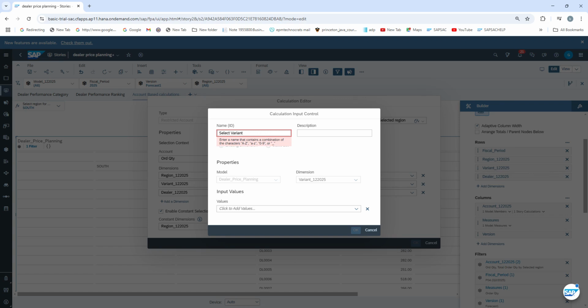This one is input control. Select variant for total order quantity. That's the code. Description limitation there. Okay, here I am giving members.